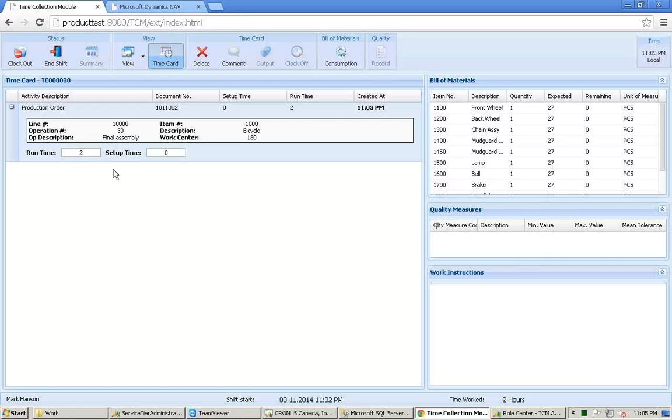We can also record time against fixed assets, non-productive time, rework time, jobs, and on jobs we can go down to the planning line level. So if you have a schedule line on your planning lines in the jobs, we can actually record actual time against that planning line. We can also record time against service orders and assembly orders. That's a future capability that's coming, but it's in the works right now.